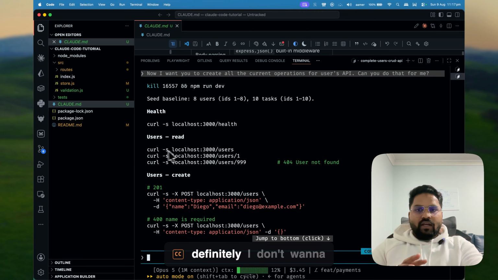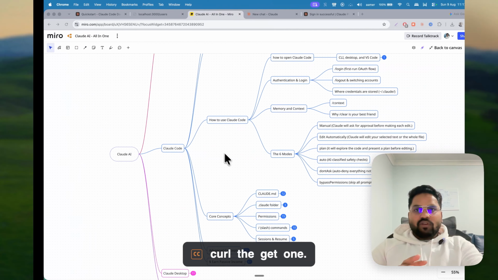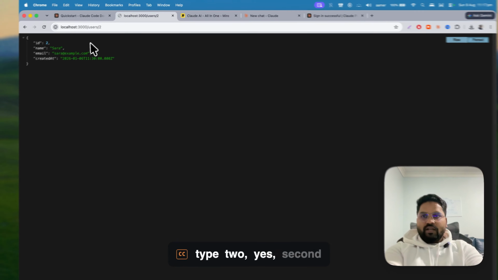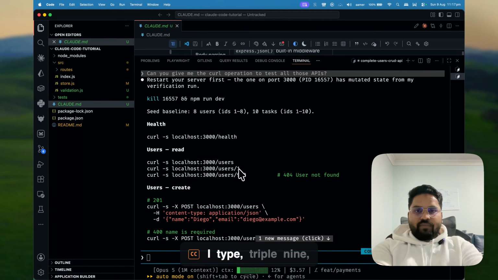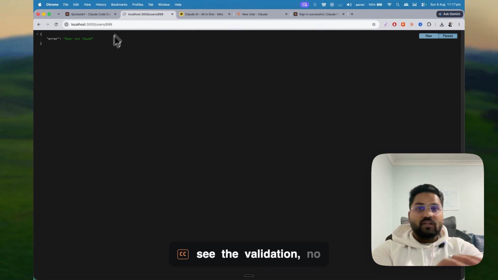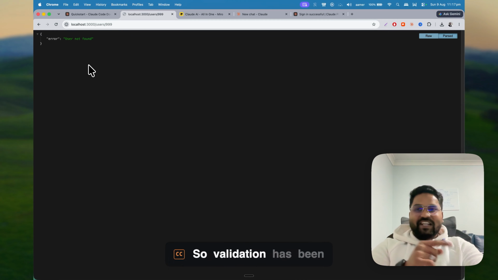Okay, so definitely I don't want to curl the get amount, so I'll just go back over here and type users, which is coming fine. If I type 2, yes, the second user has come. If I type 999, and if I have that user or not, see the validation, no user has been found. So validation has been added.